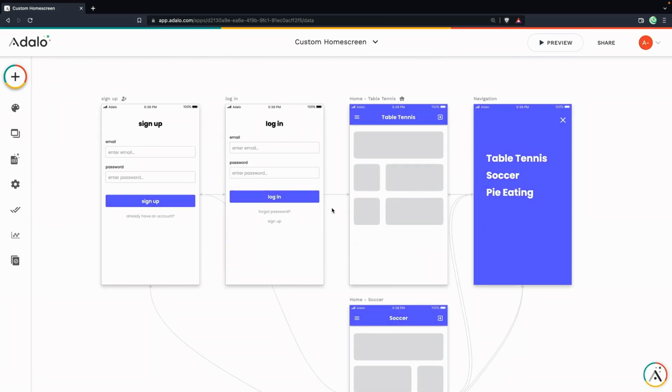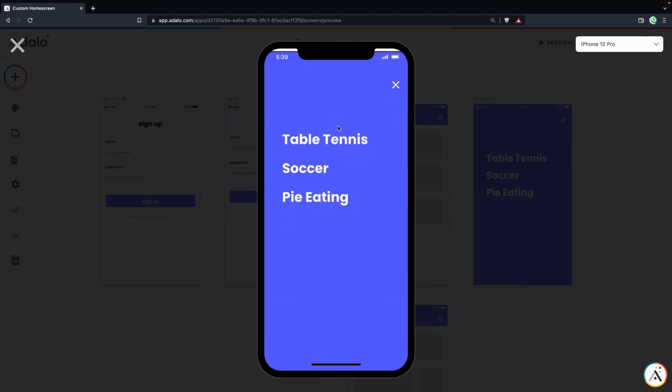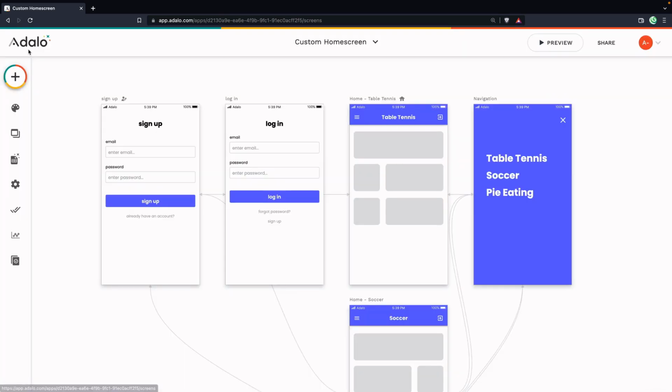I now have my screen actions set up so that every time a user switches between screens, their preference, that field that we set, is going to be updated also. Let's see what that looks like. If I go into preview mode and open up my menu, and let's choose soccer, the app will now remember that I last visited this soccer screen as the home screen.